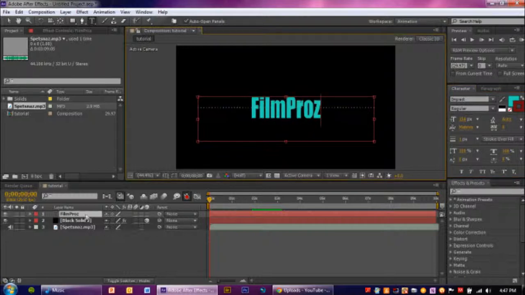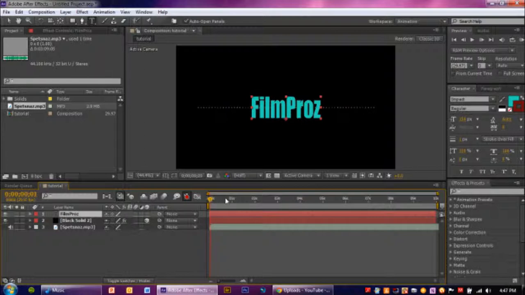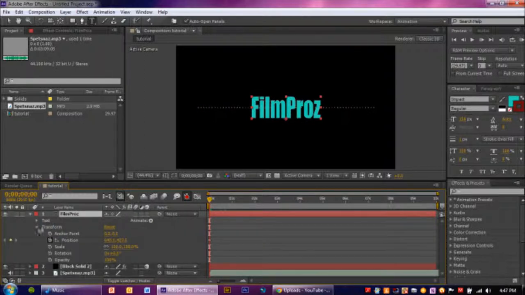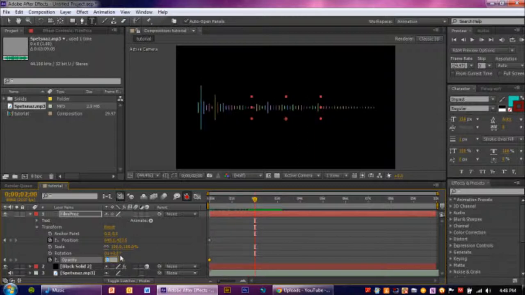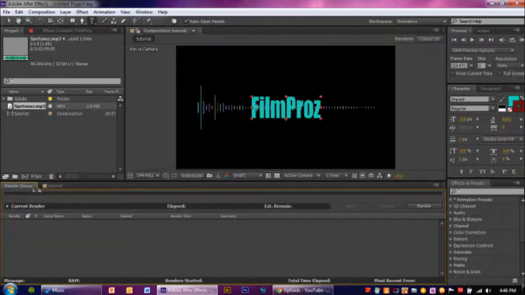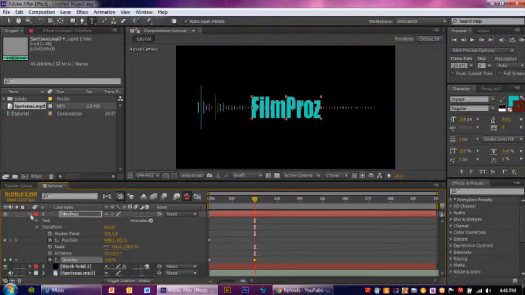So, basically, what you're gonna do now, if you want to fade it in, just go to these little arrows here and go to transform on the FilmProz or your text. Make sure the opacity is on 0. This is where the keyframe comes in. And then over time, you just put it to 100. I'm just going to put it to 100 at 2 seconds. And that's pretty much it. That's pretty much how you make the intro that I made.